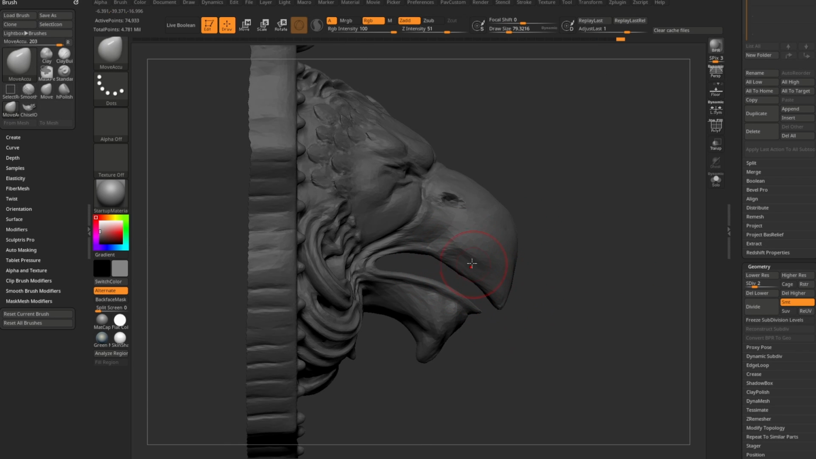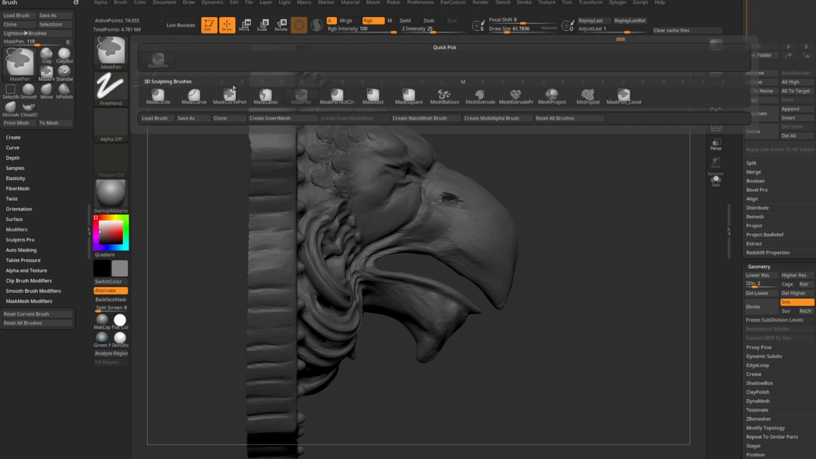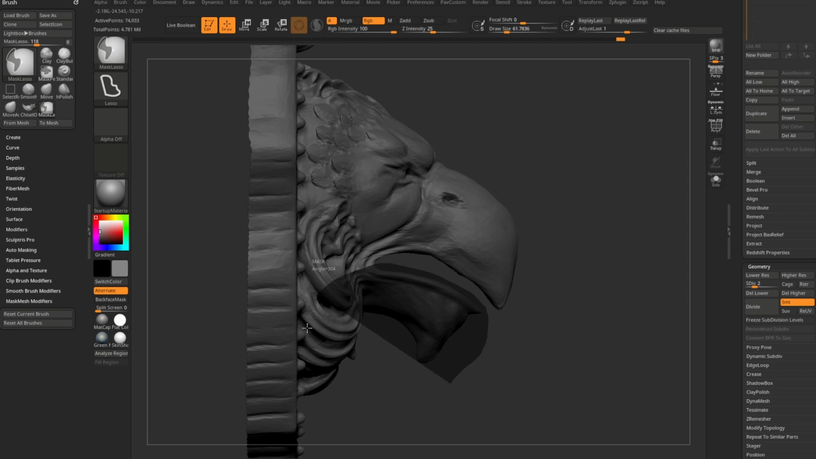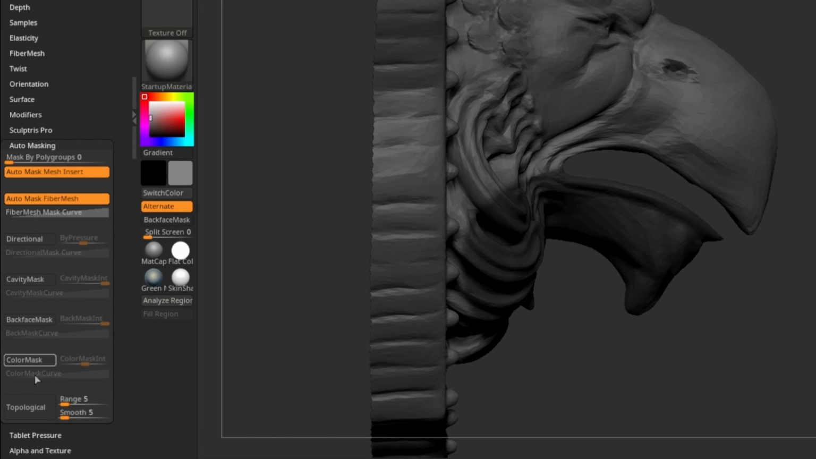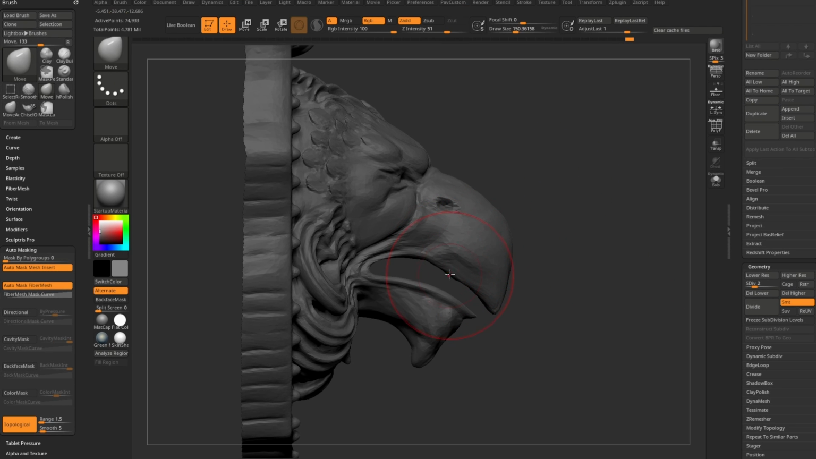If you want to move two separate parts of an object, you can hold down Control and go in here to Mask Lasso. You can mask one end out, or you can go in here to your Move Brush, go to Brush Settings, Auto Masking, turn on Topological, change that range down to say 1.5, and then you can move the top parts freely from disassociated bottom parts. Or again, you can just use masking to mask stuff out while you're working on it.